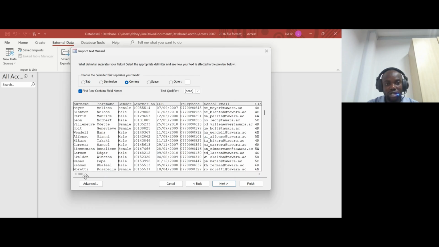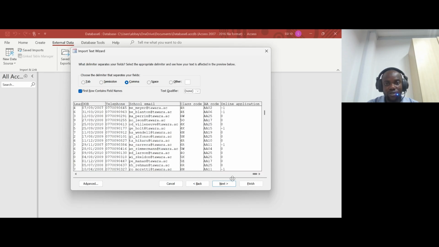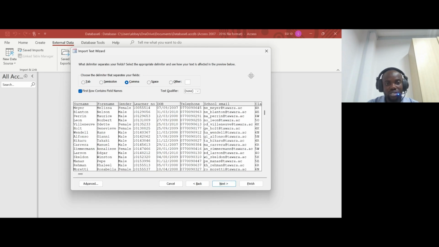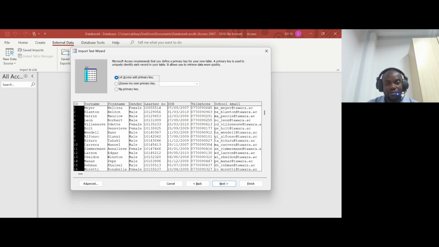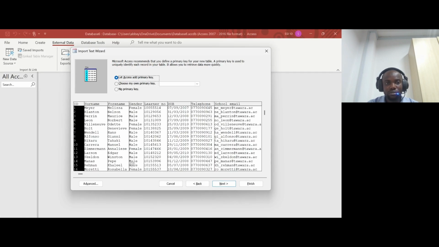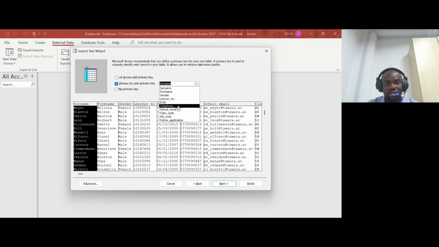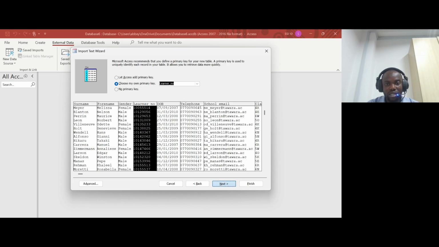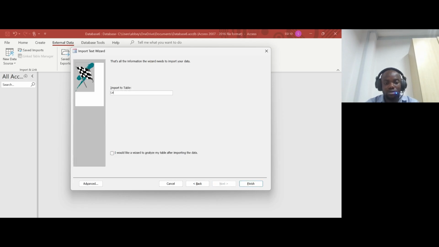Then we are ready. You can even look at your data here to see everything looks okay and nothing is missing. If something is missing, you can just close it from here directly and you do it again. Click on next, click on next. Now, the question says learner number, you are going to use it as a primary key. Click on next, and you can call it learner table.